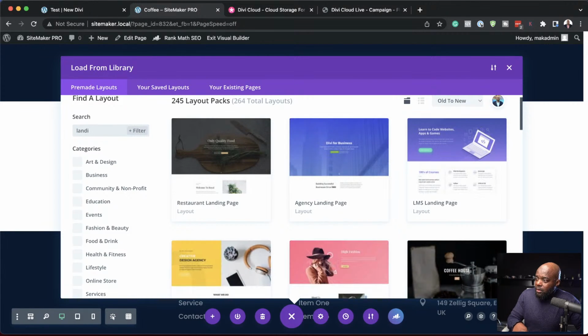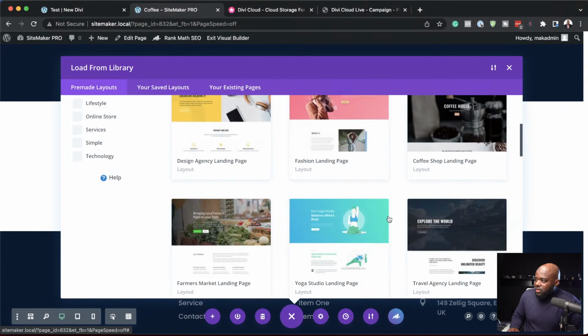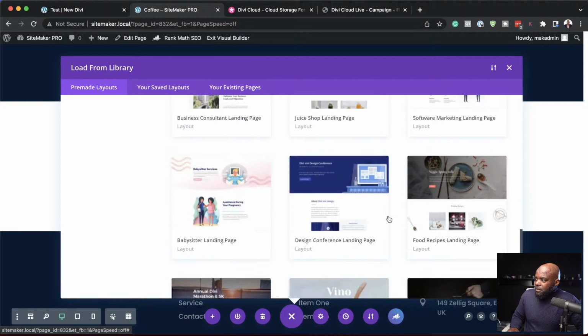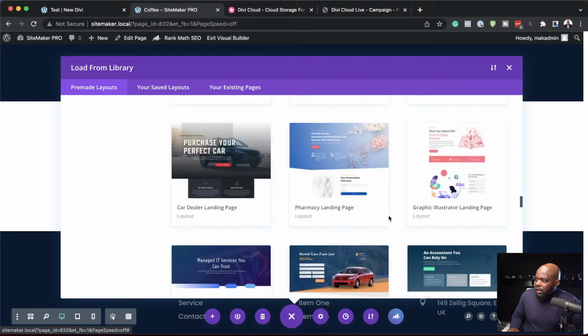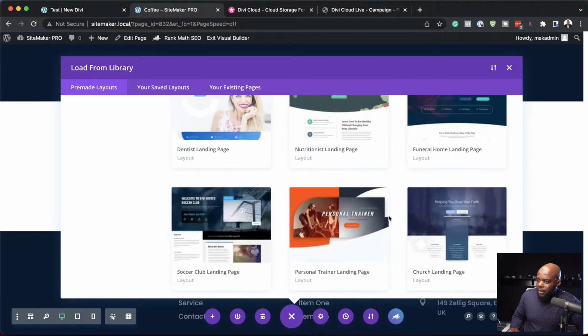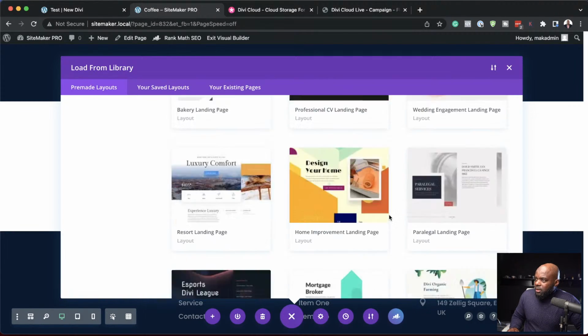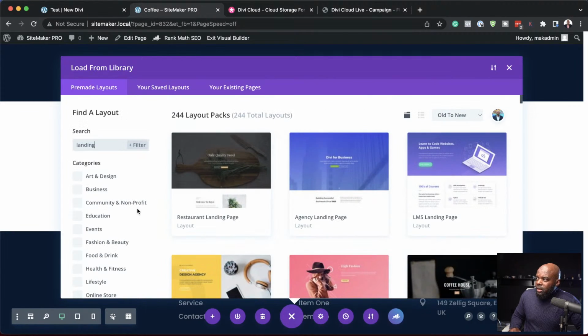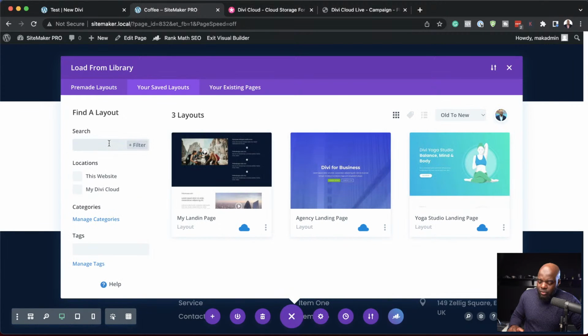Landing. Okay, so the landing here is working. You can see here all these are landing pages. So that's working. That is how it's supposed to work on the other item, on the cloud. Okay, so this is working. So now let's come back over here. Let's try the same thing. Not working.